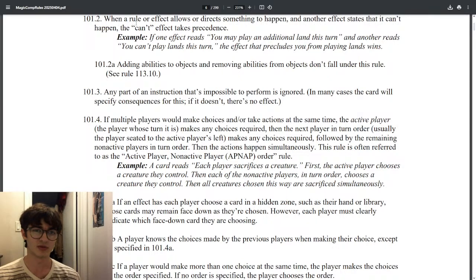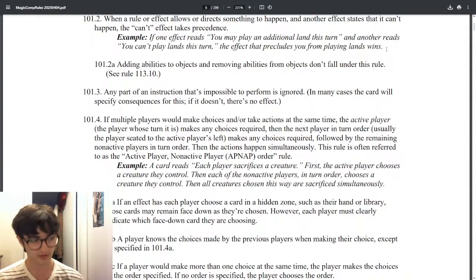101.2. When a rule or effect allows or directs something to happen and another effect states that it can't happen, the can't effect takes precedence. Let's say you have a card. Example: if one effect reads you may play an additional land this turn, and another reads you can't play lands this turn, the effect that precludes you from playing lands wins. The effect that says no lands wins. Classic example.